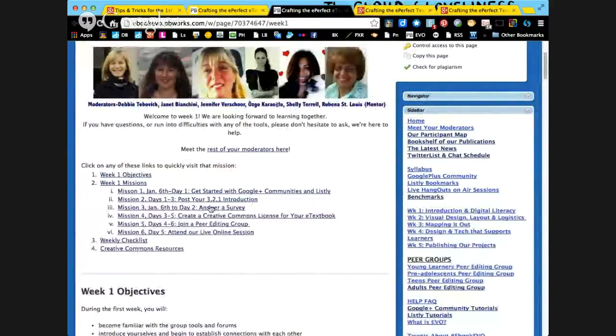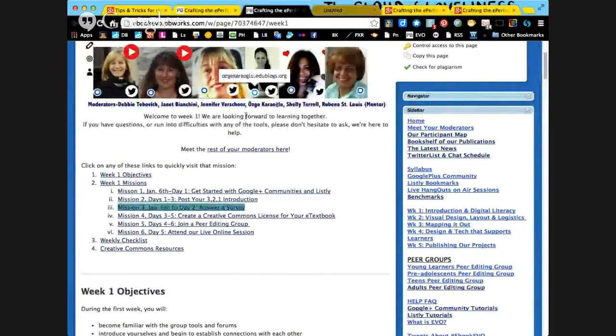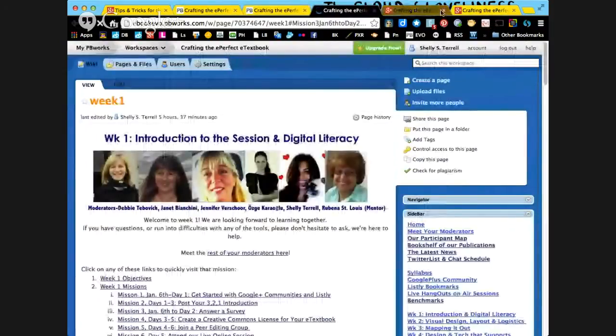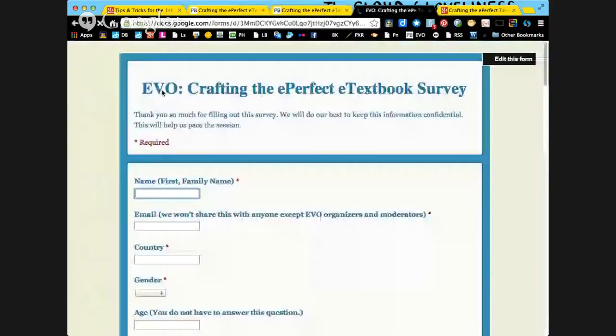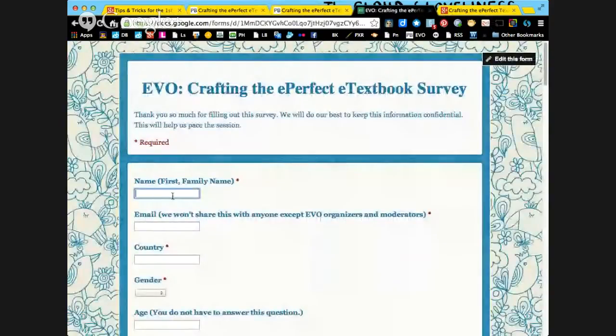Now we're going to answer a survey, and the way you answer a survey is you click on that thread. When you click on that thread, then you get where it says answer a survey. Click on this link. When you click on the link, you will be led here and fill out anything with red is required.